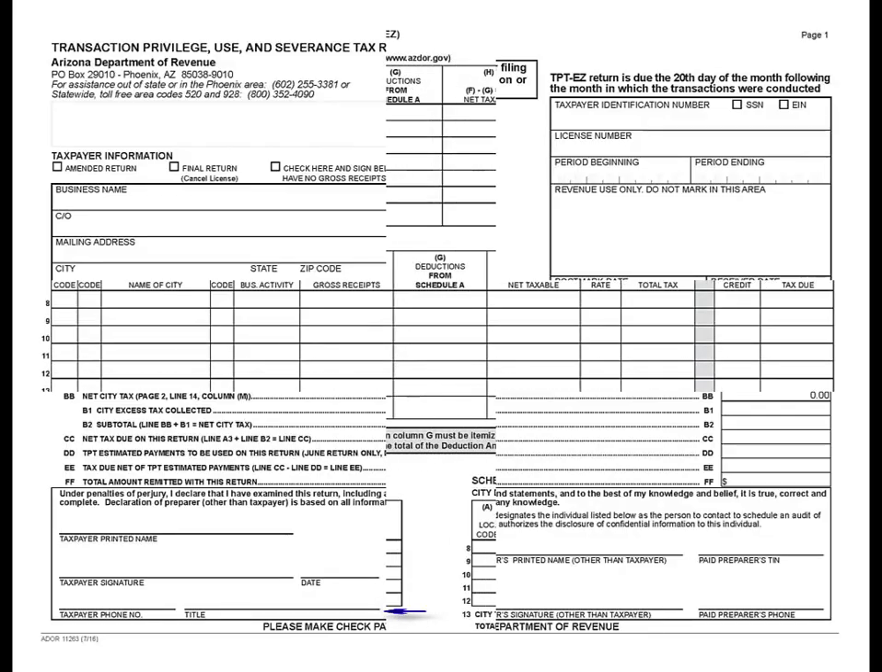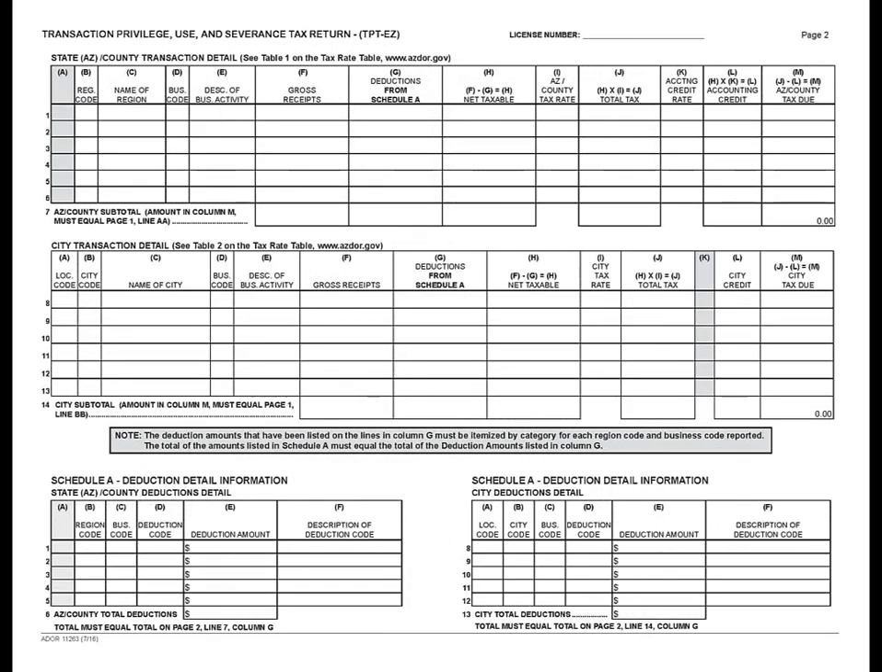Finally, on page 1 of the return is the signature box. The individual completing the return should print their name, sign, and date the return. A valid phone number and title should also be provided in the event there are any questions regarding this return. Now let's get into the details of the return and some common errors that are encountered.